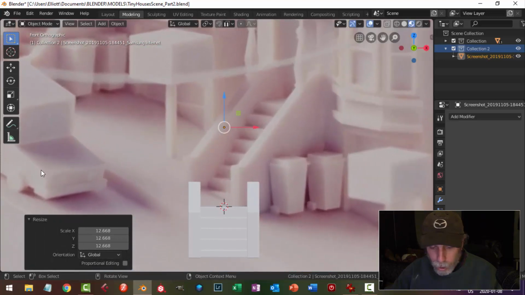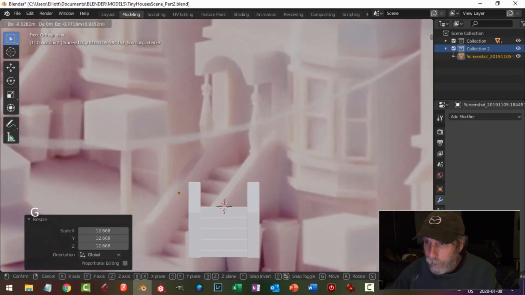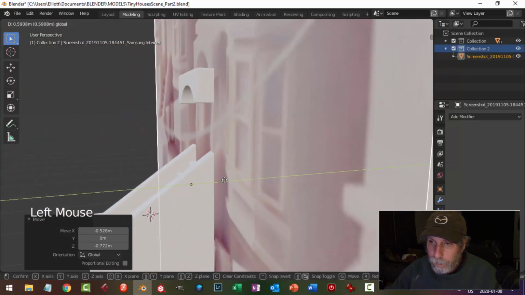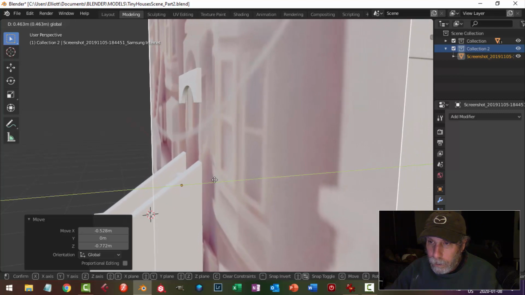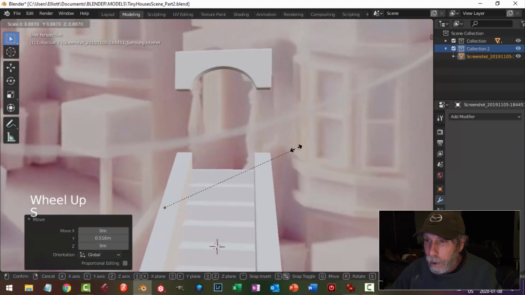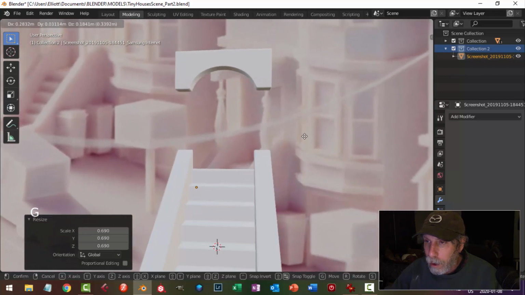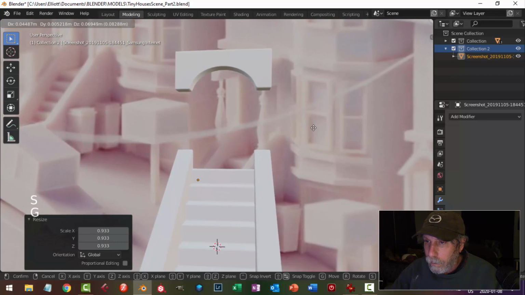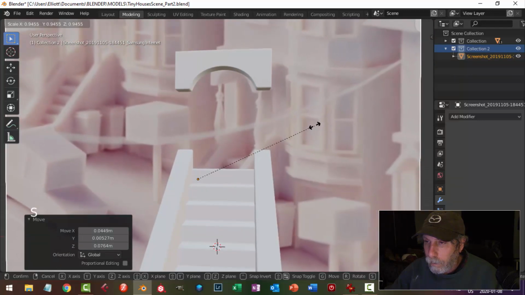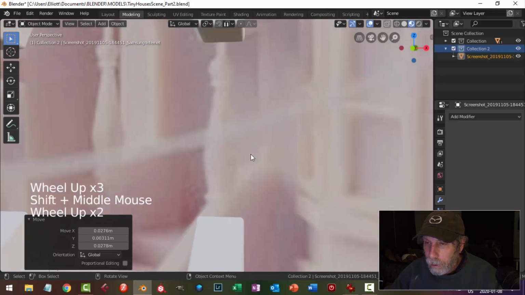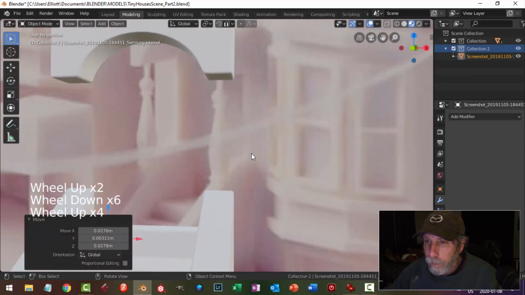I'm going to press G. Let's move it back a little bit. And imagine it's roughly there. I just want to get the rough size of this thing. G. That's good enough. That is good enough.